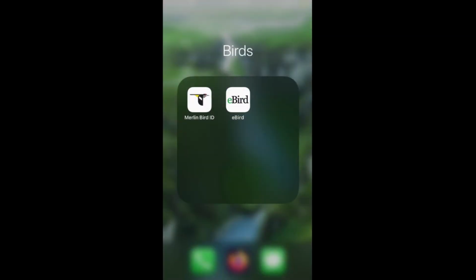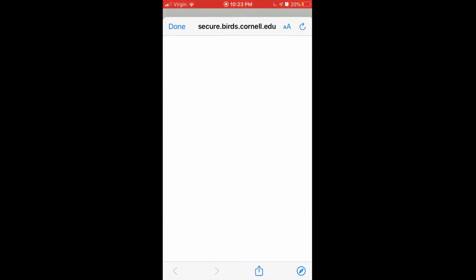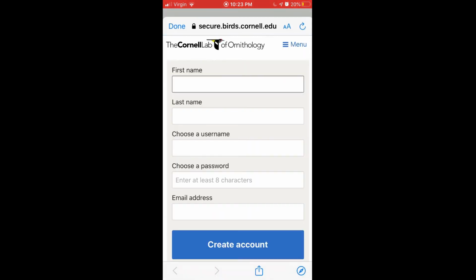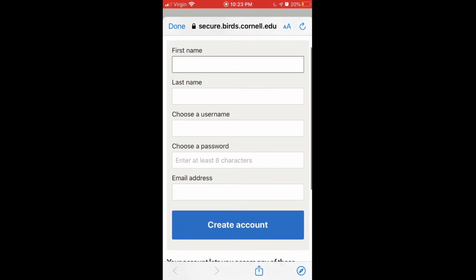Unlike Merlin, eBird is not an app to help you identify birds. It's an app to record what you see while on hikes, in the field, or just walking along the street. Let's open up the app and get started. You're going to need to sign in with your Cornell Lab account or make one. You just click Create Account at the bottom, put your name, username, password, and email address, and create a free account.